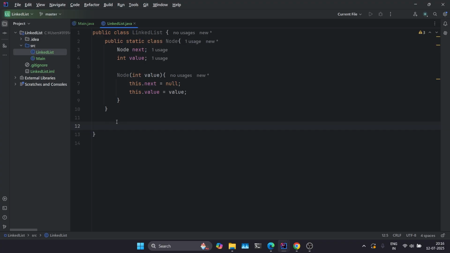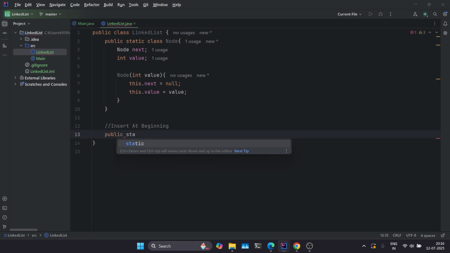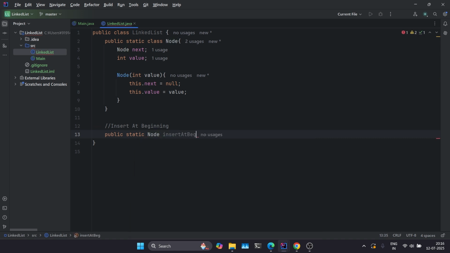In this section, we will learn how to insert a node at the beginning of a linked list using Java. This is one of the basic operations and is very useful in both coding interviews and real-world applications. So let's give a comment first: insert at beginning. First we have to create a static node method, insert at beginning. We will create it with return type node. This method will take a node head as input. I will explain everything at the end. And one more variable we will need is value.